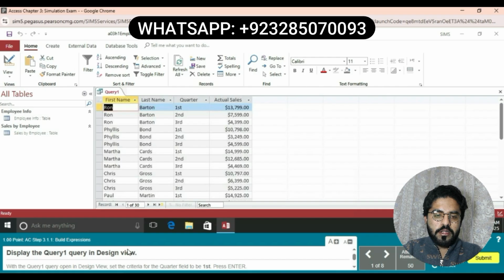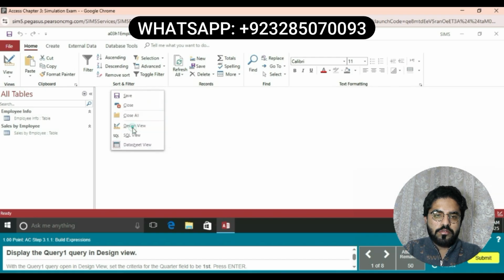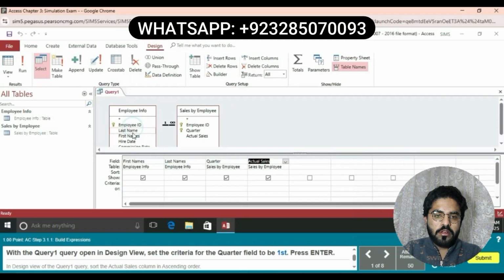And the next part is display the query in Design view. First you will have to right click on this, then go to Design view. With the query in Design view, set the criteria for the Quarter field to be First, press Enter. In the Criteria box you will have to write First.